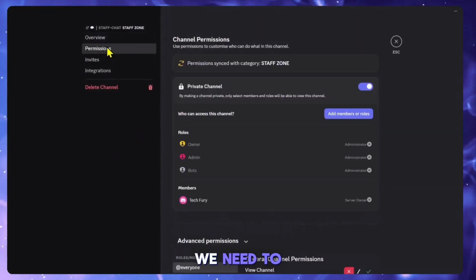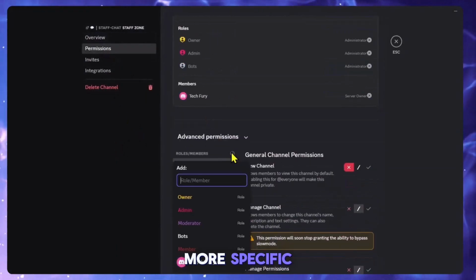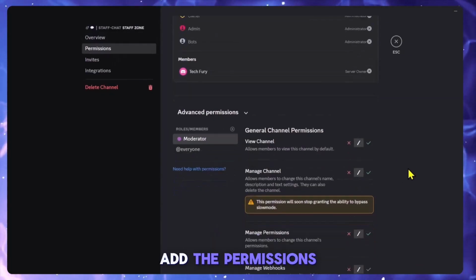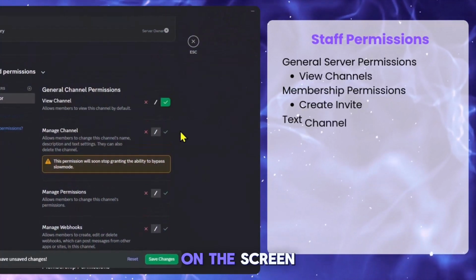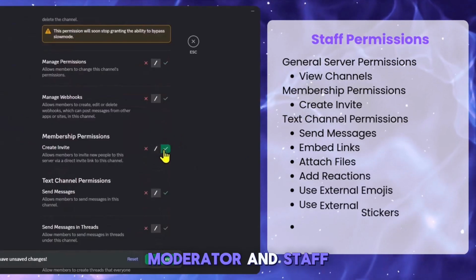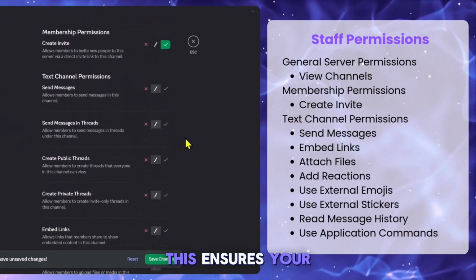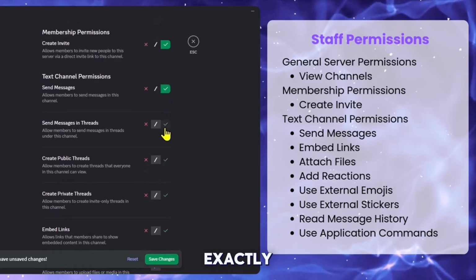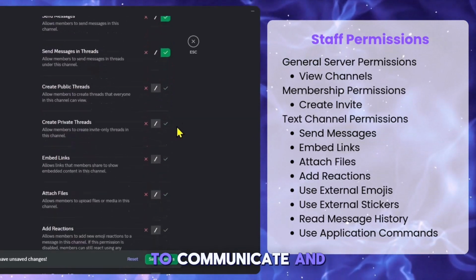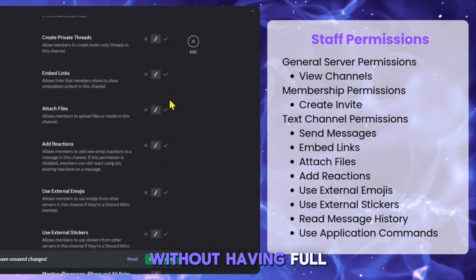For the moderators, we need to be a bit more specific. Go ahead and add the permissions I'm showing here on the screen for the staff chat, moderator, and staff meetings channels. This ensures your mod team has exactly what they need to communicate and stay coordinated without having full server control.